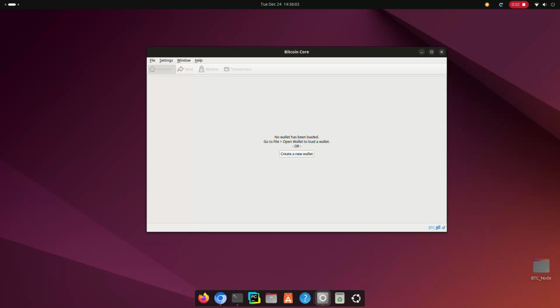Today, we'll be covering three main topics. First, we'll create a new wallet. Then we'll explore the interface and its main components. And finally, we'll look at how to send and receive Bitcoin.